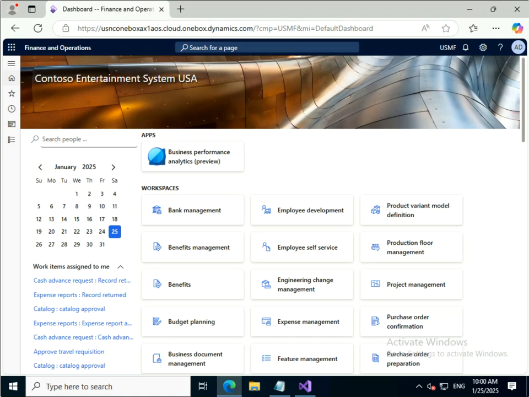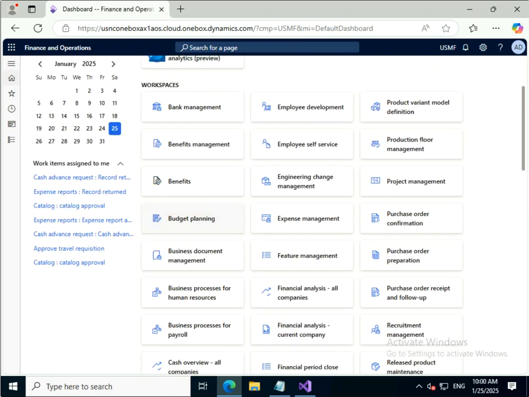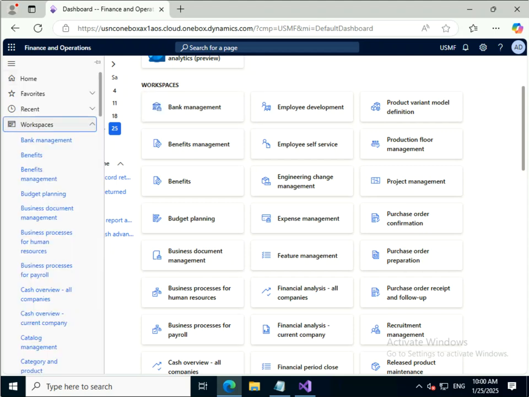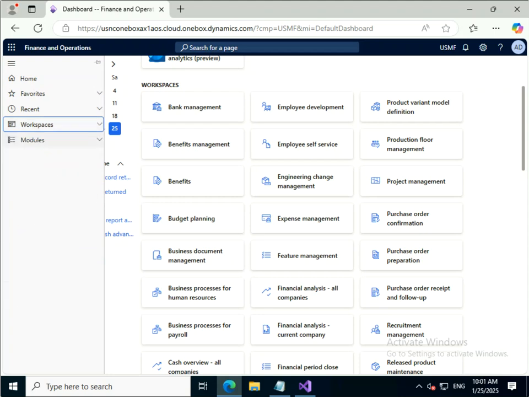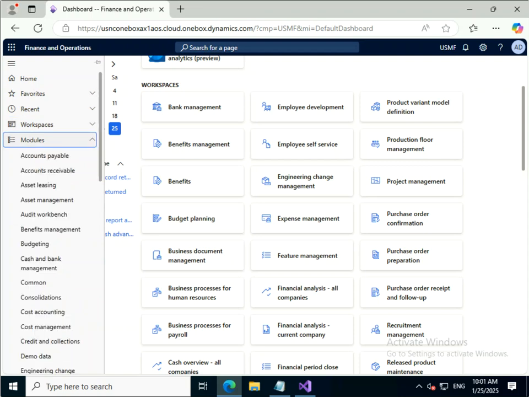Here in the home page, this is called the home page. In the home page, you can see tiles which are mentioned with the menu. So this is called a workspace. You can create a custom workspace. This bank management we can see here. So these are the workspaces, custom workspaces, to which you can add the modules, menus, links, everything for easy access.